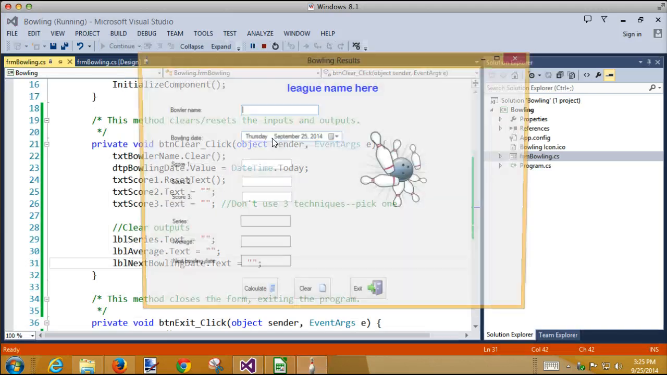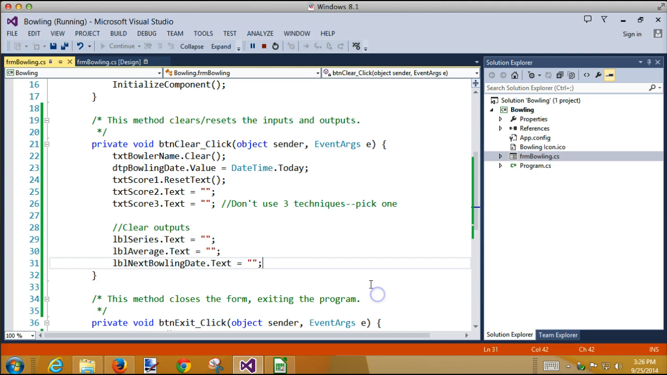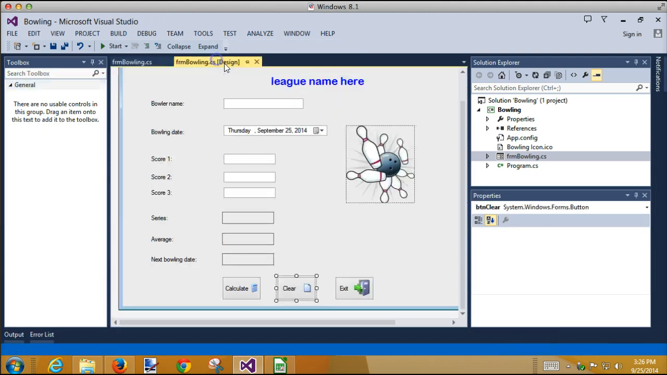Okay, let's test the whole thing. Oh, wait a minute. How do we test the clearing of these? We could calculate, but we haven't written that yet. After we write it, we could hopefully remember to go back and test that. I'm not that good. So tell you what, you just watch.